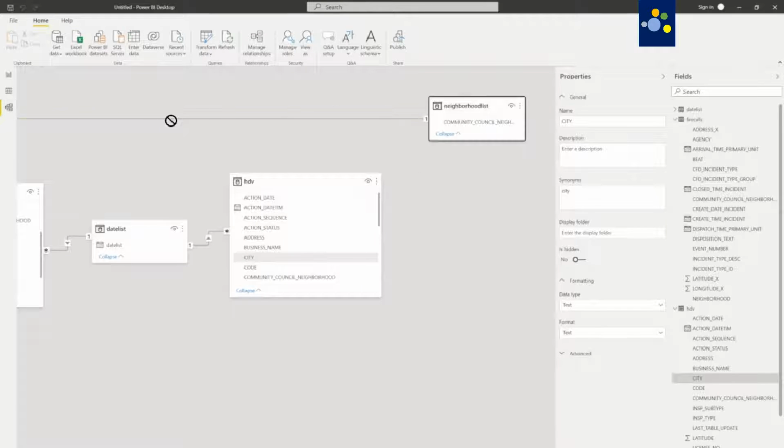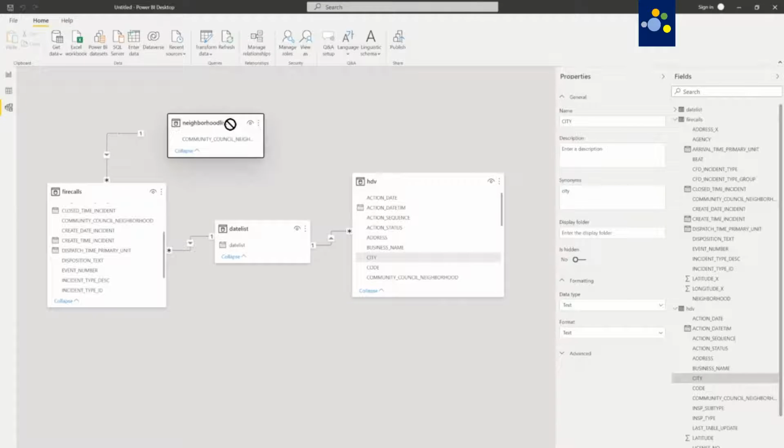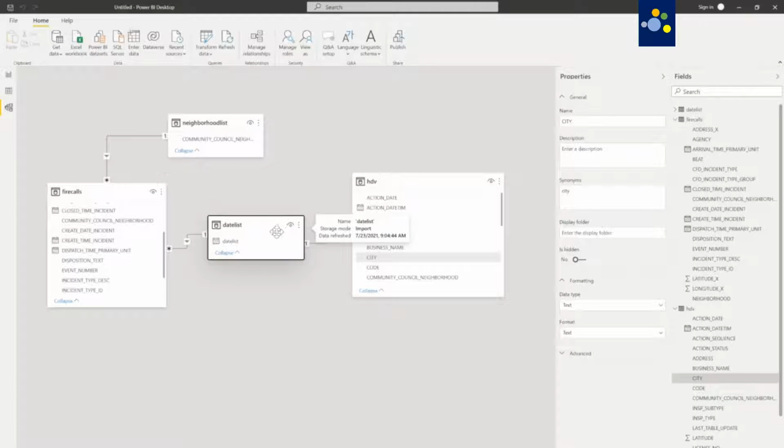And over here, I've got, excuse me, I'm just dragging this over for a second. Over here, I've got the health data, health department violations, 2018, city of Cincinnati again. Now in the middle here, I've got something called date list. This is really just a table with one column, dates. That's it. All the dates, January 1 all the way through December 31 of 2018.